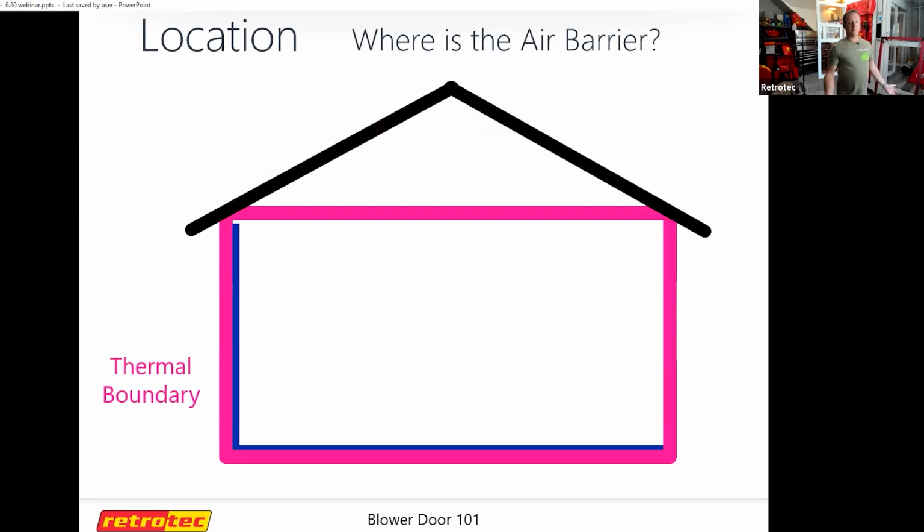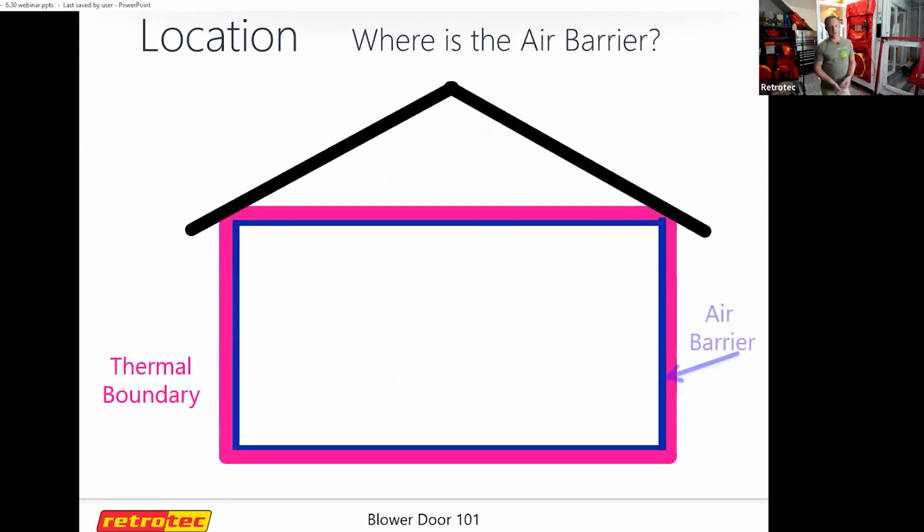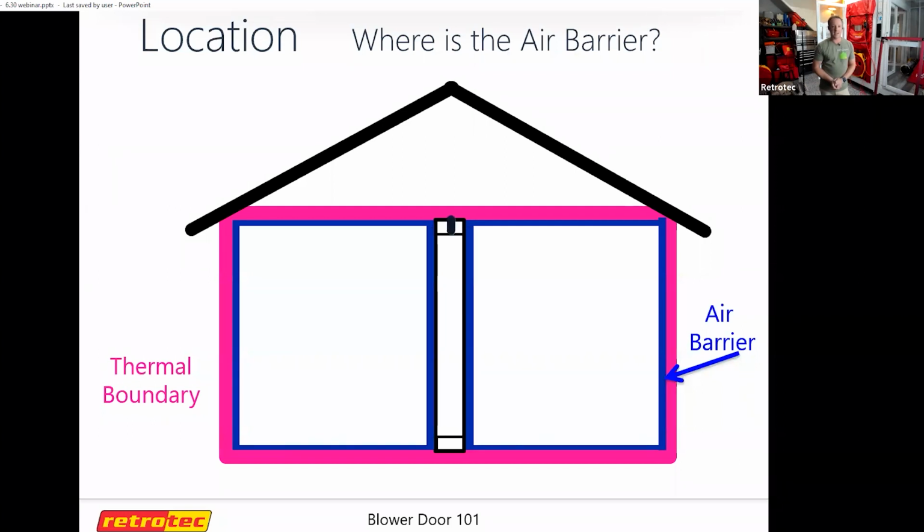So you've heard me use this term air barrier, envelope, pressure boundary is another one. All these are interchangeable terms. This is essentially where that defining point is between inside and outside of the building. So that's what we're measuring the leakage through.